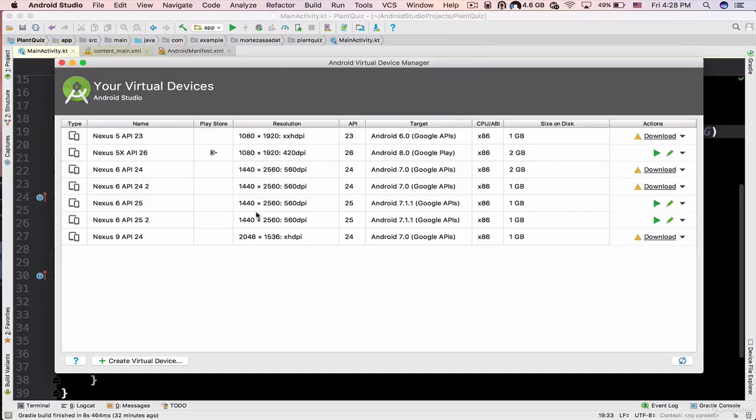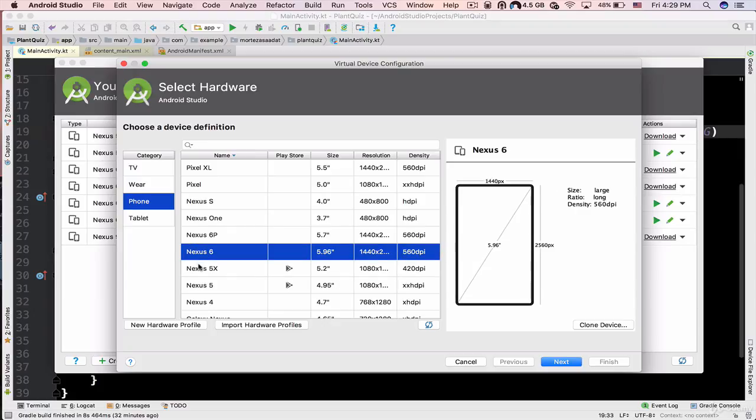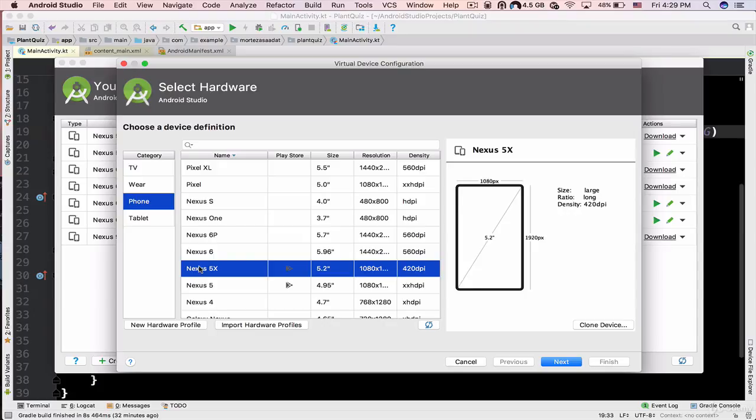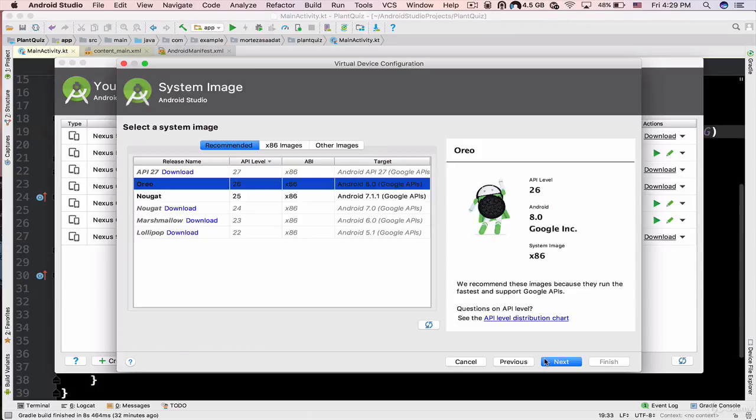So here you can see the Android emulators that I created before. But now we want to create a new one from scratch. At the bottom, it says Create Virtual Device, so just click on it. And then here we have some options. It says choose a device definition. I suggest that you use Nexus 6 or Nexus 5. So let's choose Nexus 6 and then click on Next.